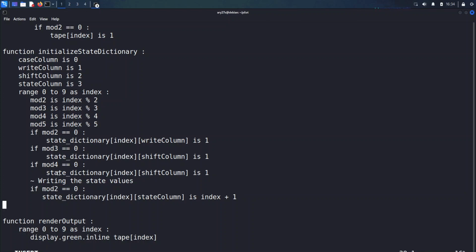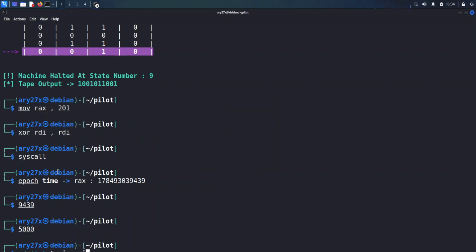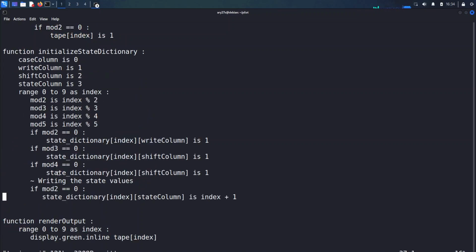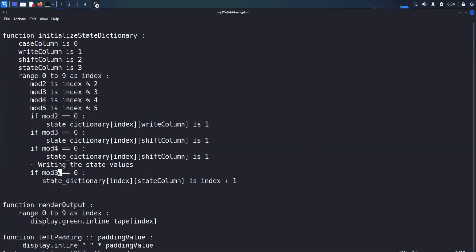Let's do this for mod 2 is equal to 0. So now we would have some initialized values, right? Cool, we have this. Yeah, we can keep doing something like this. So yeah, at least I have something in my mind right now.